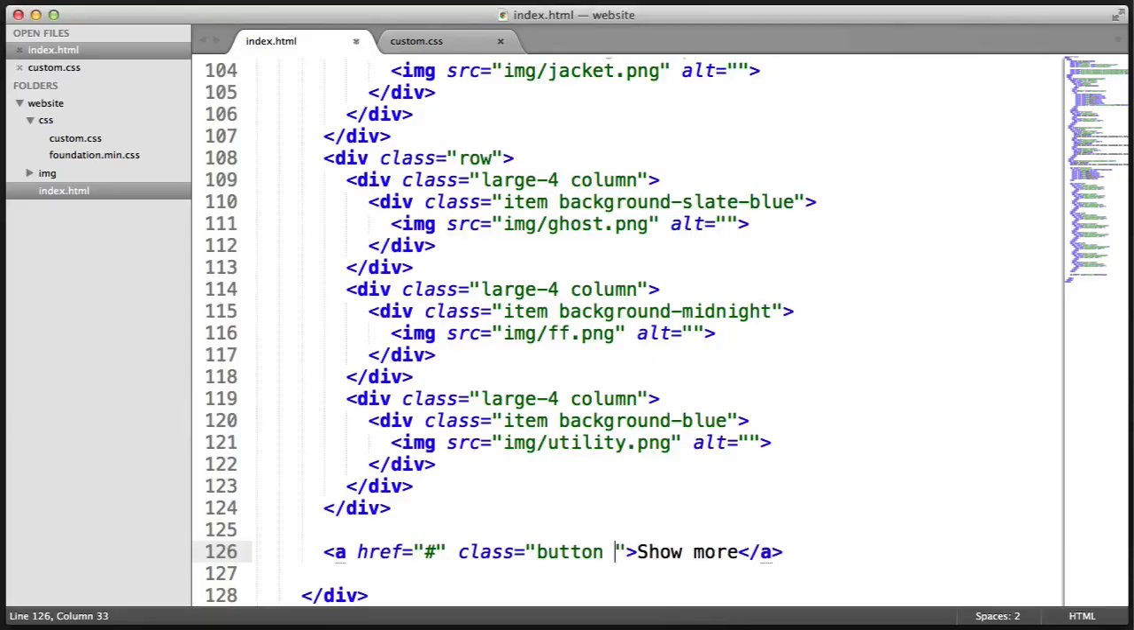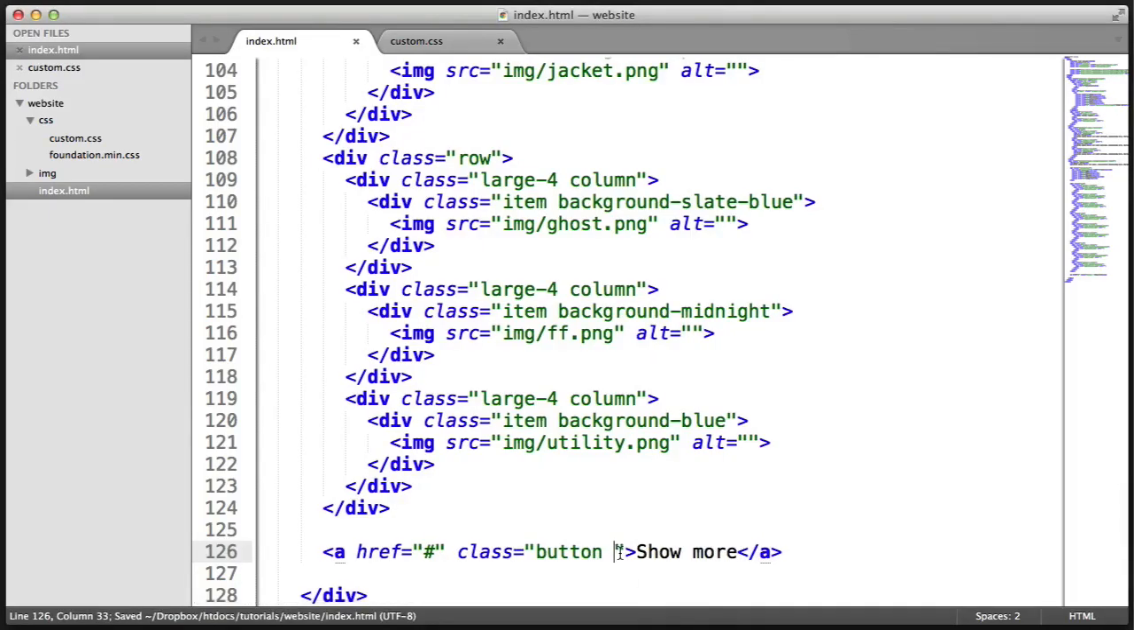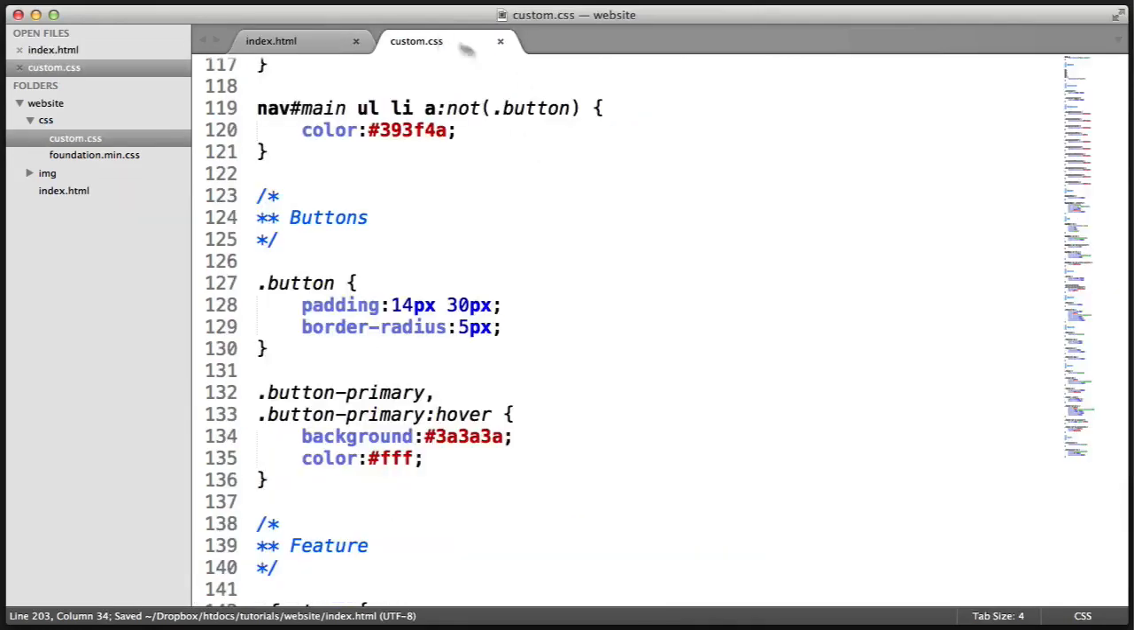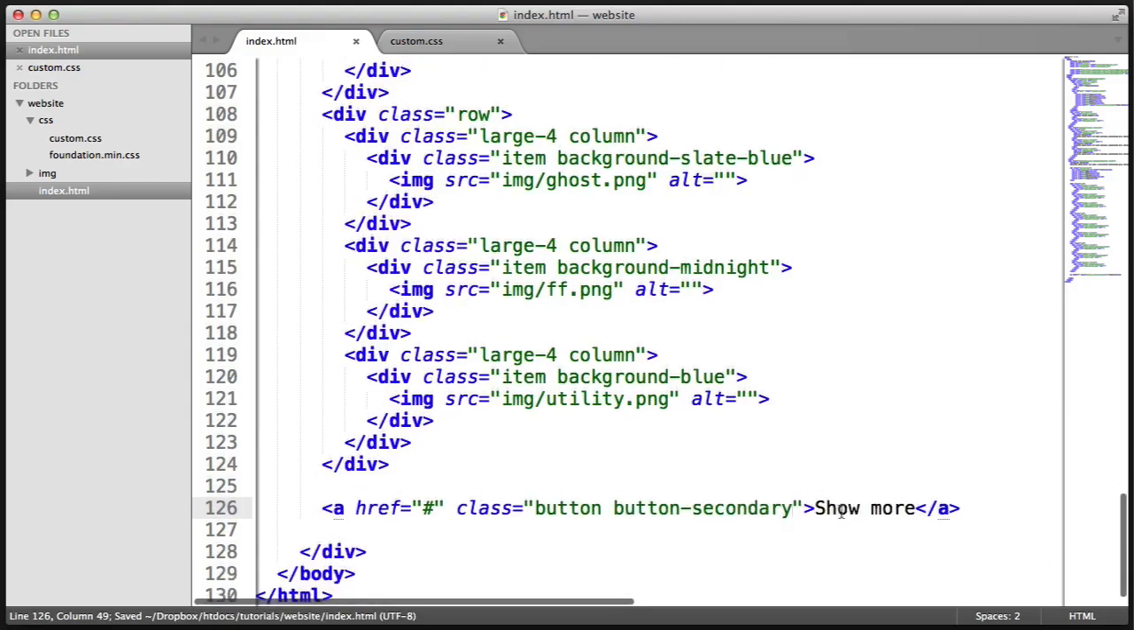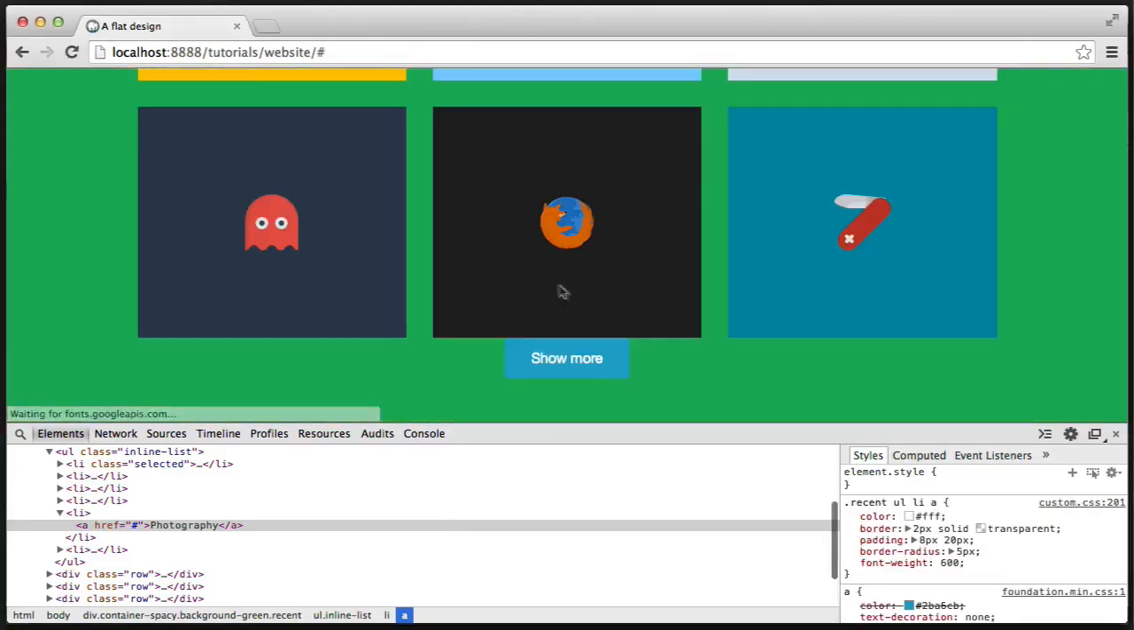Now the button primary we set was black color, so if we just go over to our custom style sheet, we've got button primary with a background of 3A3A3A and a color of FFF. So we don't want to set it to the background the button primary, because we've already got that. So let's use button secondary instead. So the secondary button is now going to be white.